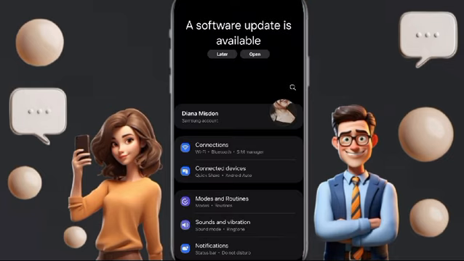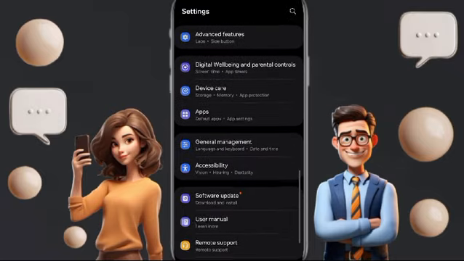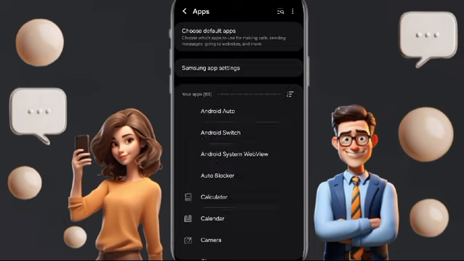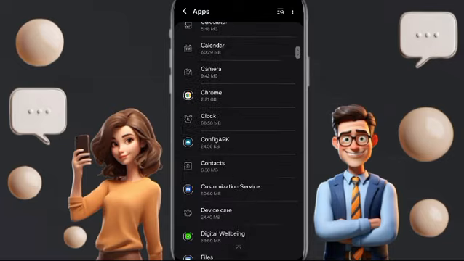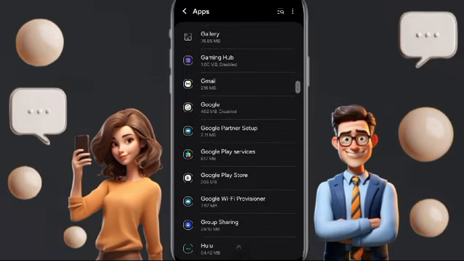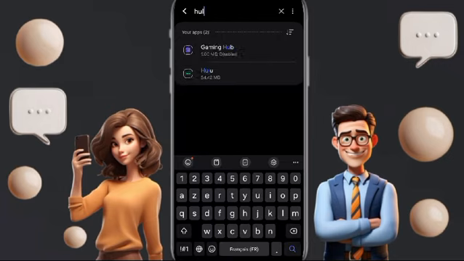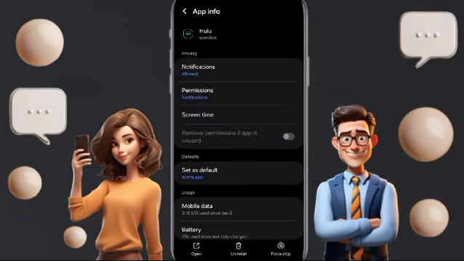Then in this page you are scrolling down and you find this window of apps, default apps, app settings. Here in this page you will scroll down and you find the application of Hulu, or you can just write the name of this application to search for it here in this page like this.